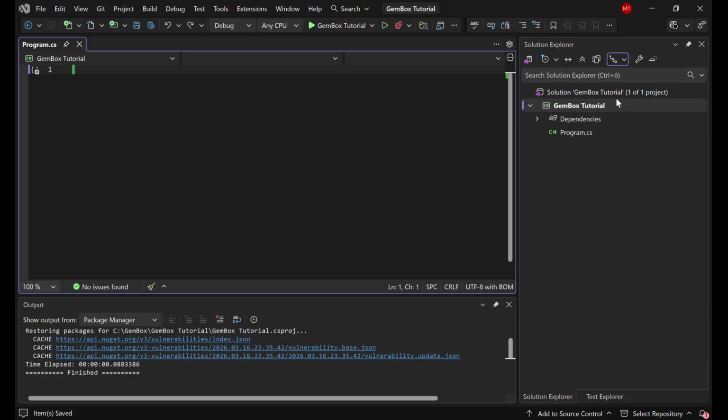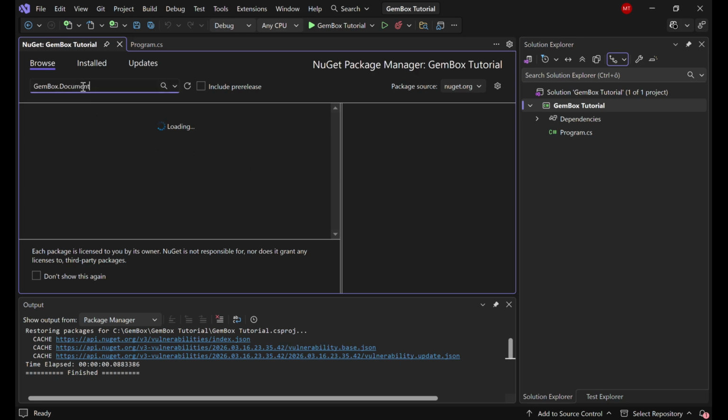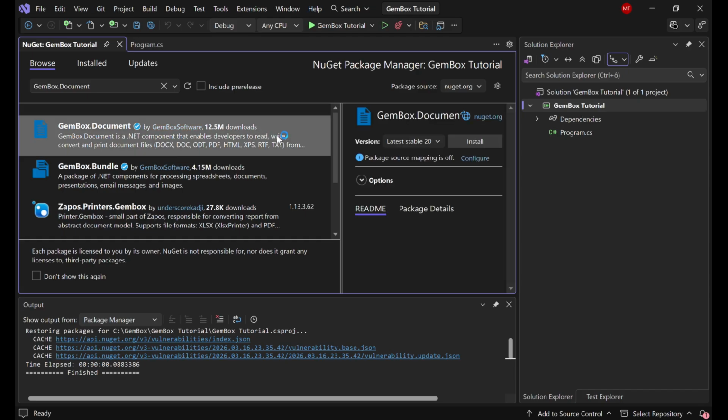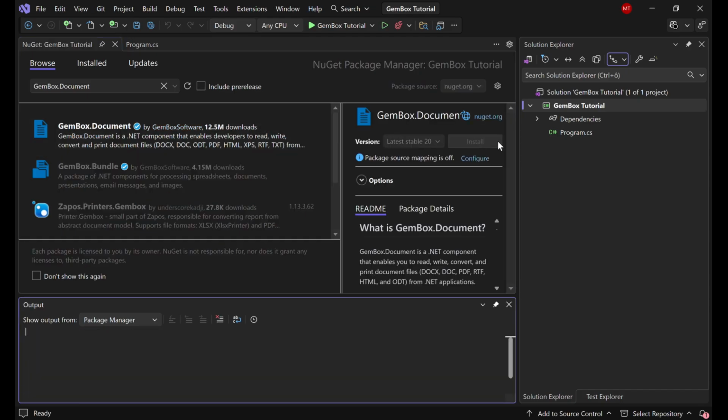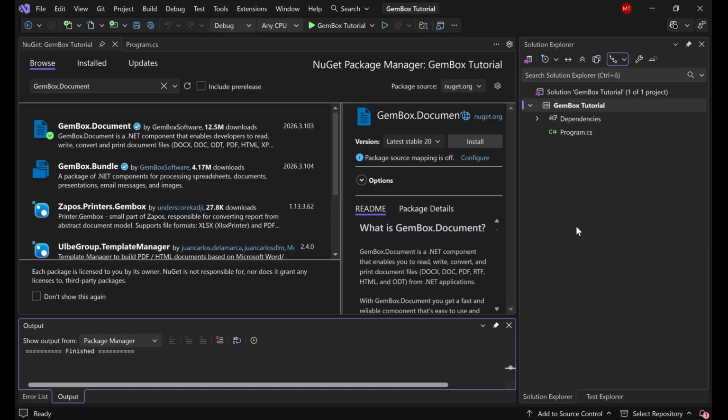Right-click the project and open NuGet Package Manager. Then search for GemBox.Document. Select the package and click Install. Once the installation is finished, we're ready to write the code.